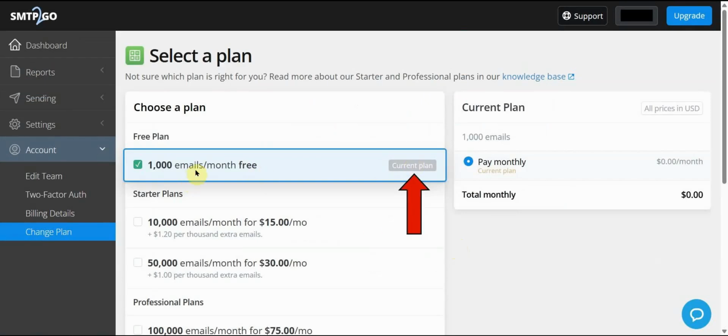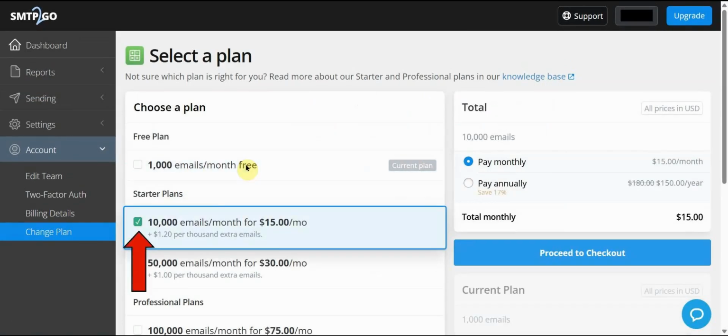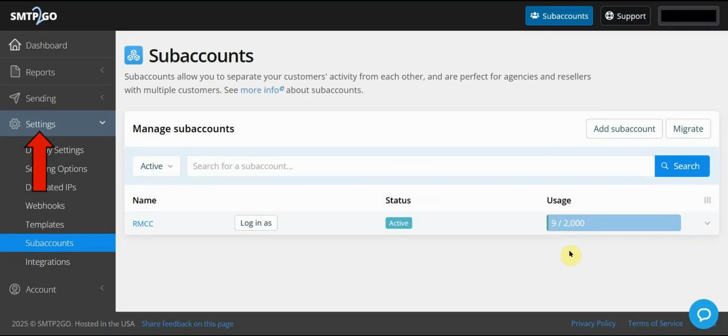It allows us to send 1,000 emails per month for free. Now that's just for our business account to send 1,000 emails. What we need to do is switch over to the starter plan, which is 10,000 total emails per month. This is a combination of all our accounts, our main account and our sub-accounts can send up to 10,000 emails per month, and it's only $15 per month. So let's go ahead and proceed to checkout and upgrade.